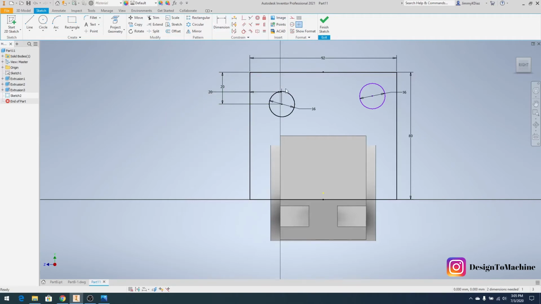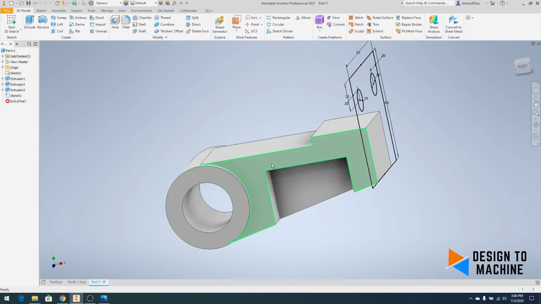Okay. So we can constrain this circle to this circle by doing a horizontal. Just like that. And all we have to do is dimension from here to here to be 20 millimeters. Just like that. So now we can finish the sketch.